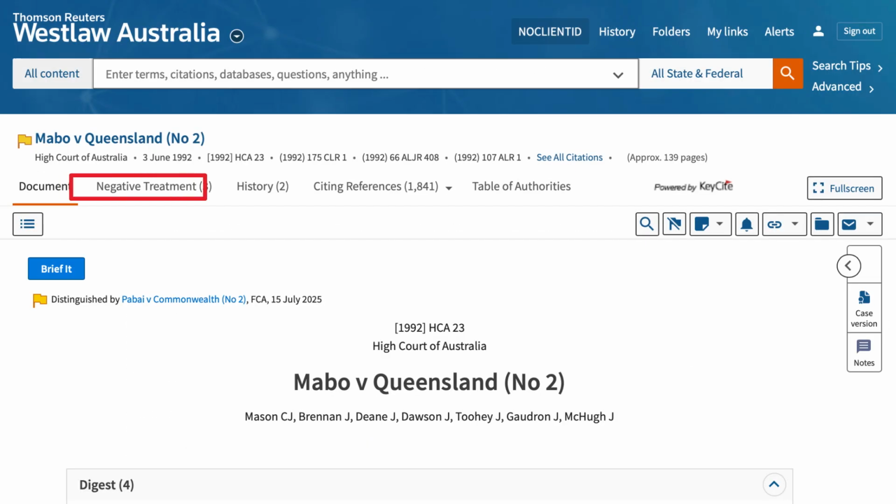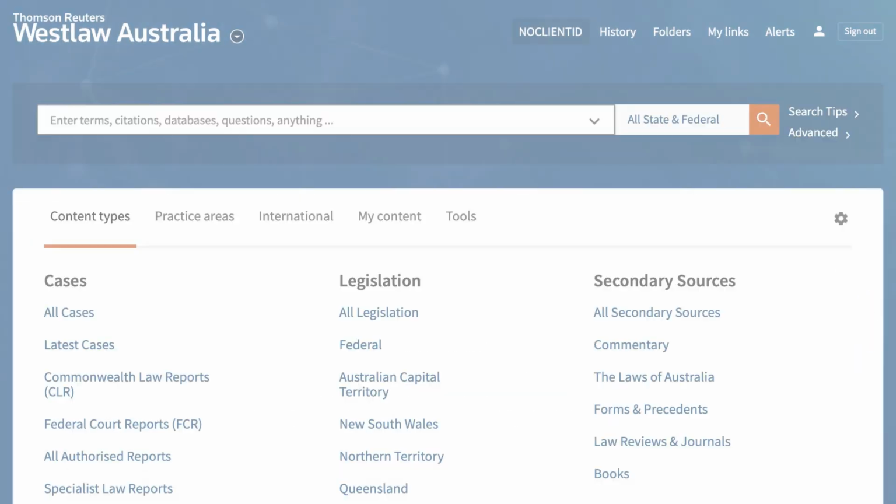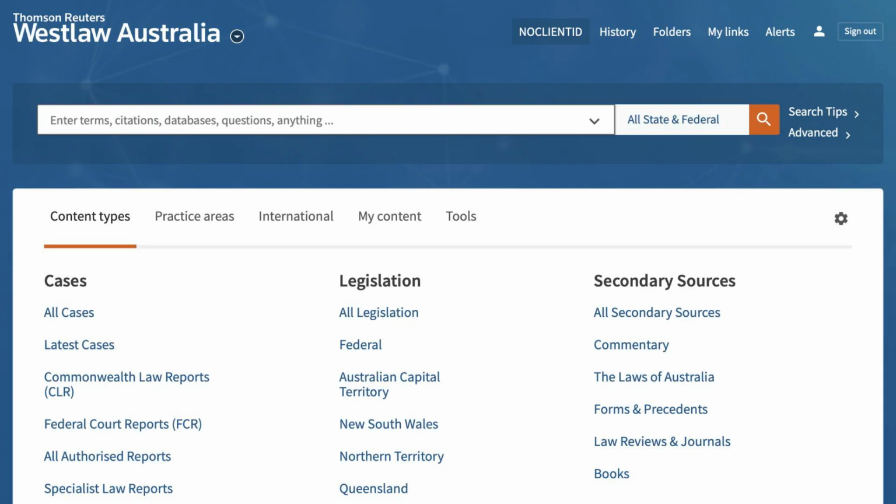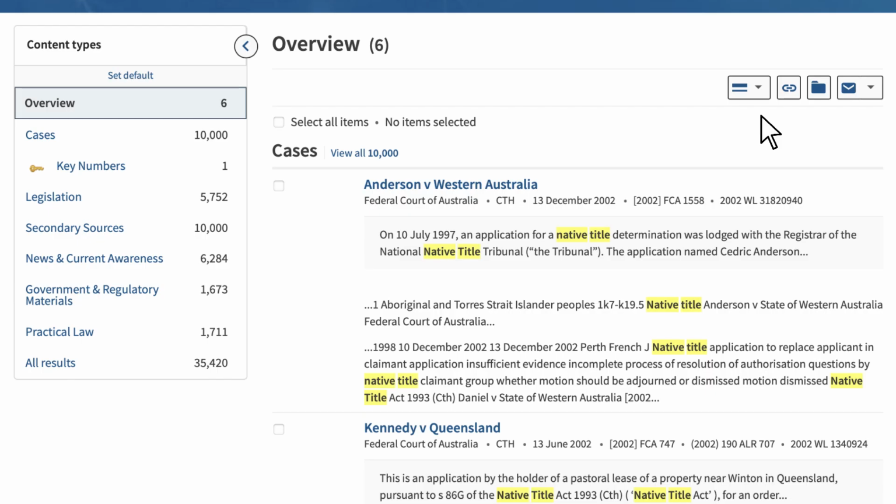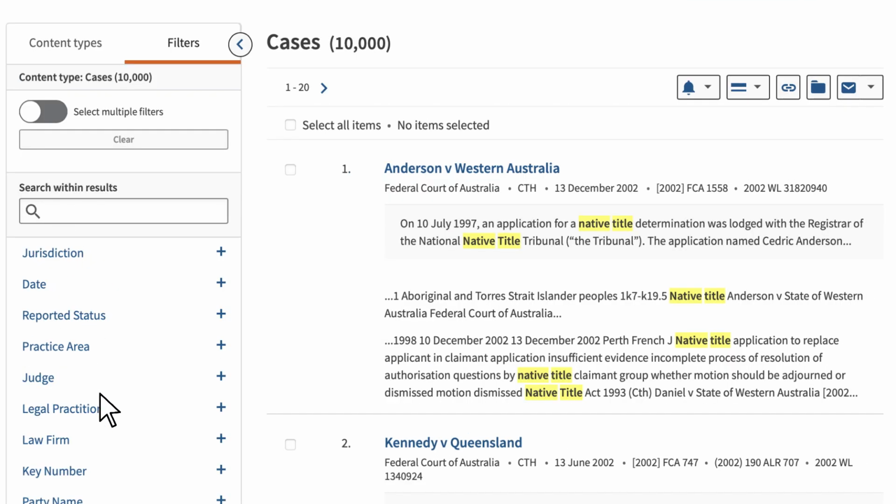Use the tabs to see how the case has been treated, its history, and other cases or secondary sources that have cited it. Returning to the home screen, we can look at other ways of searching for cases. If you're not sure of the case name or citation, try searching keywords. For example, native title. Use the filters on the left-hand side of the screen to refine your results.